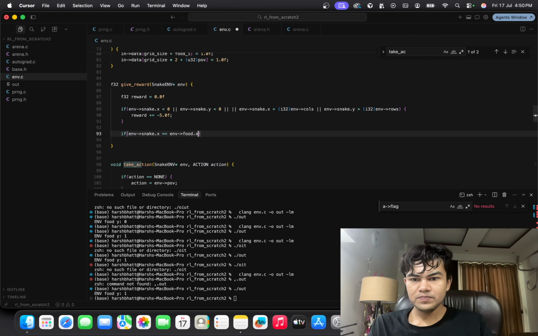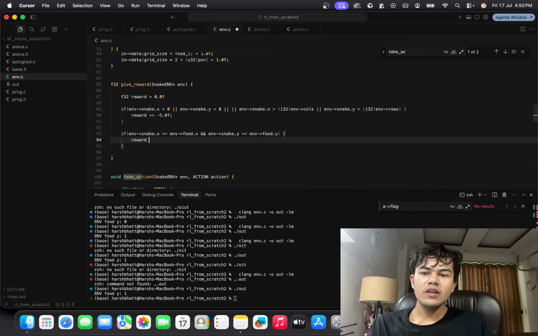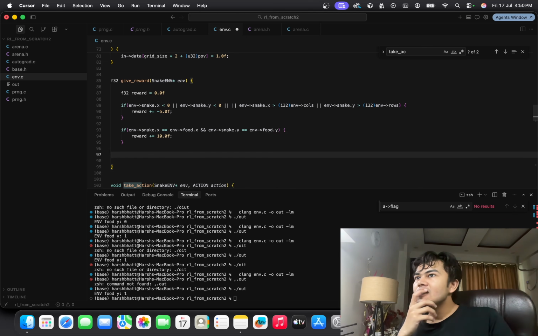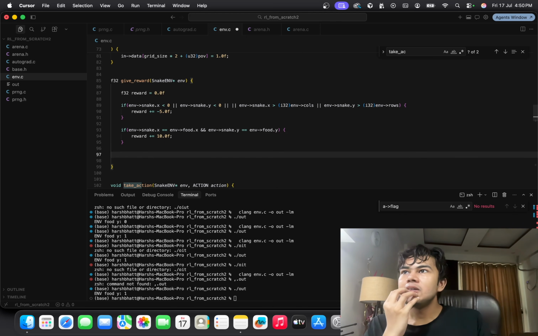Now if it lands on the food, if snake.x equals env.food.x, and env.snake.y equals food.y, then give it a reward like plus 10.f. These are the two things basically.